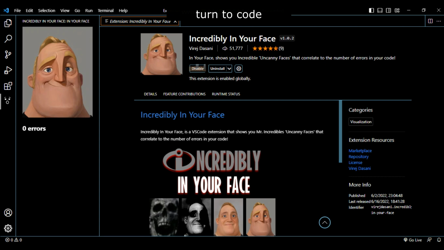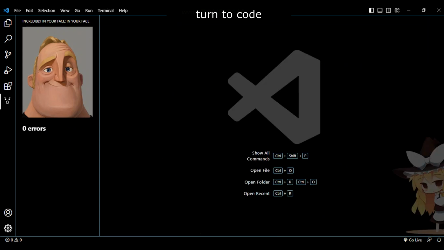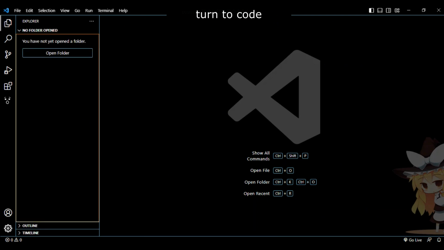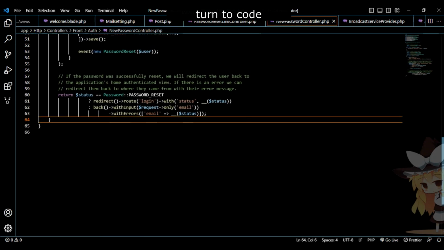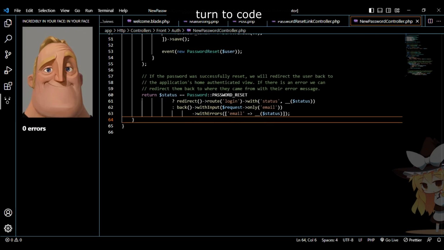Here it is showing 0 errors. Let's check how it works and whether it is working or not. I have opened a PHP file. So for checking it, click on that face icon. Here it is showing 0 errors and a happy face.